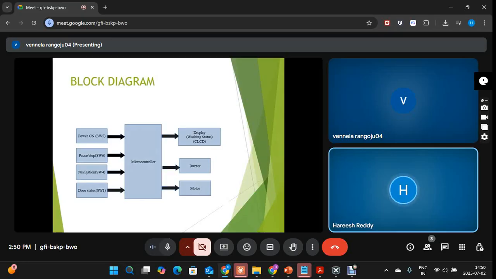On the input side, we have a 4 by 4 keypad, which allows users to input commands such as selecting the wash mode or starting and stopping the machine. The push buttons, or switches, can be used for powering on the system or initiating an emergency stop. These inputs are received by the microcontroller through its digital input pins.